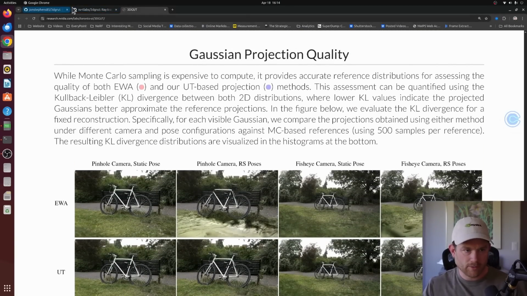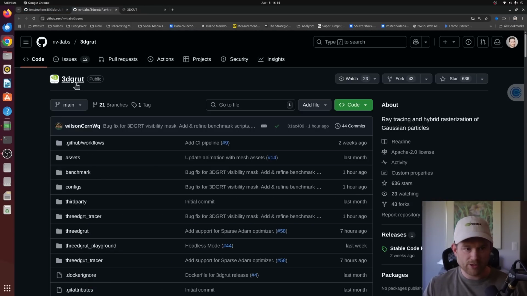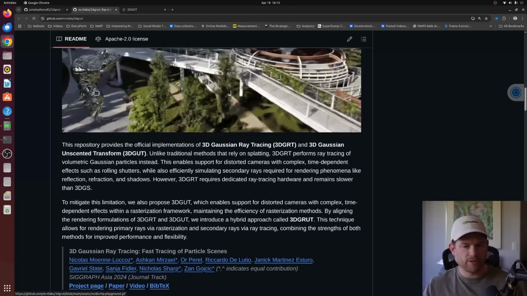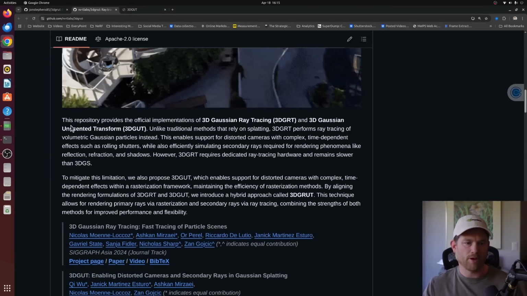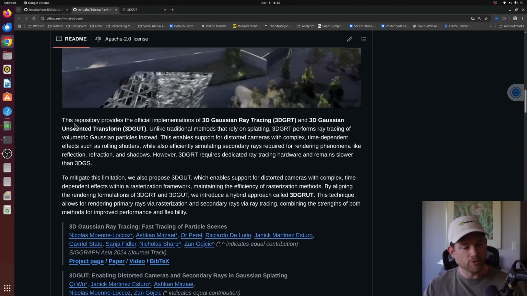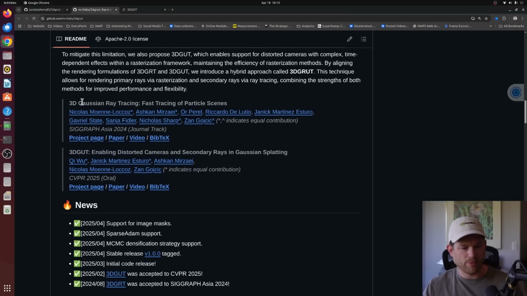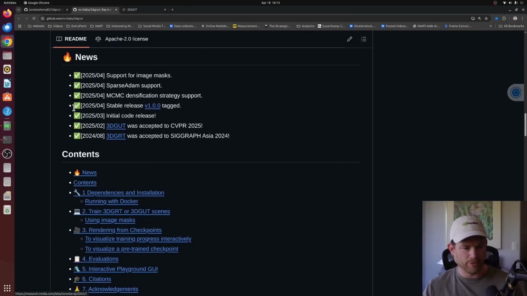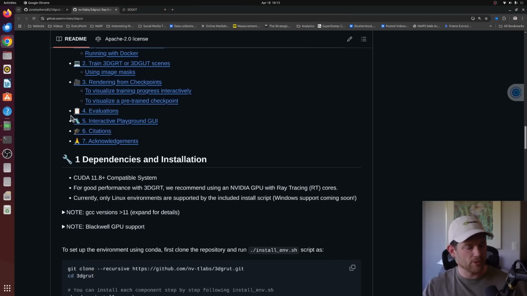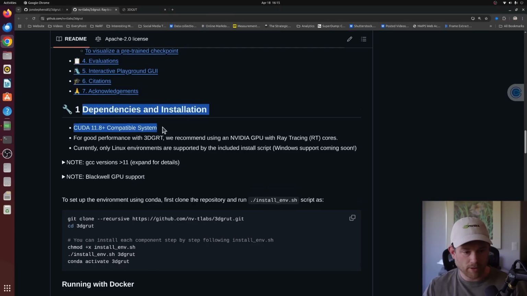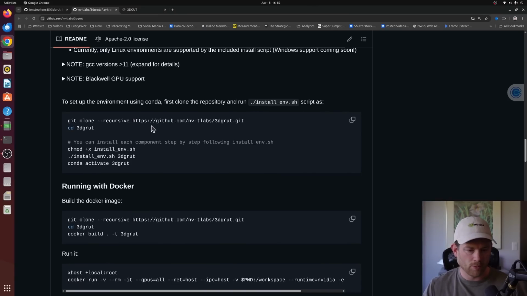Let's jump into the project, which is called 3DGRUT, because there's really a ray tracing and an unscented transforms project that got pushed into one mega project. And it's pretty cool how they have one project to do multiple things. And there's a whole lot here to get into. As I show you some results, we're going to come back towards the second half, and I'm going to show you how to install it and run it on your own machine.